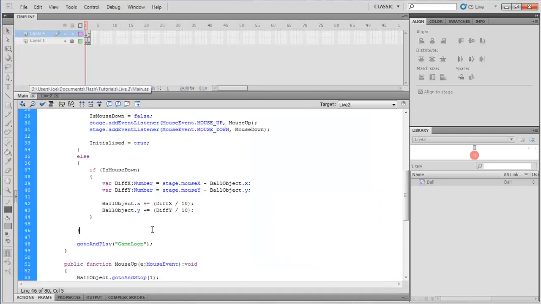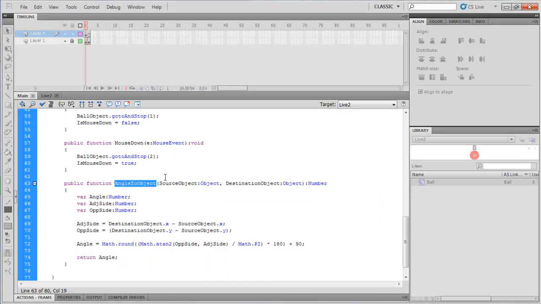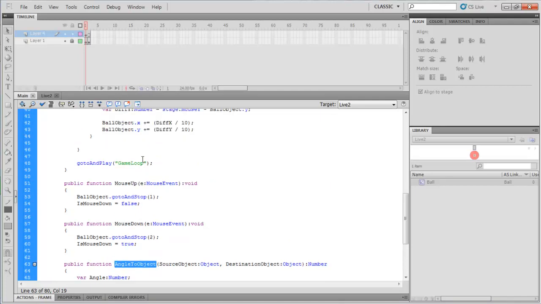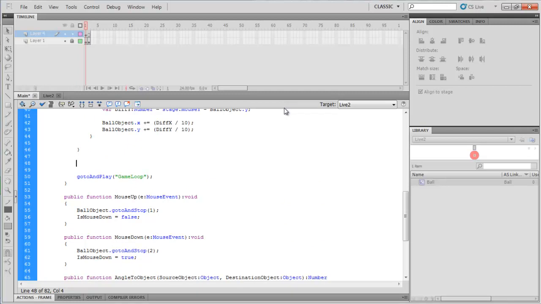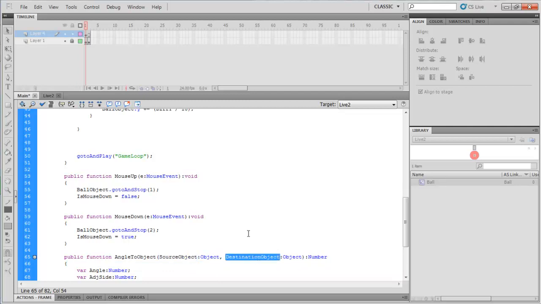Okay, back in our code, we want to use this angle to object function to point that ball, which is now a turret, to the mouse. Now, this function has been written so that both the source object and the destination object have the same parameters inside of them, an object being a collection of parameters.